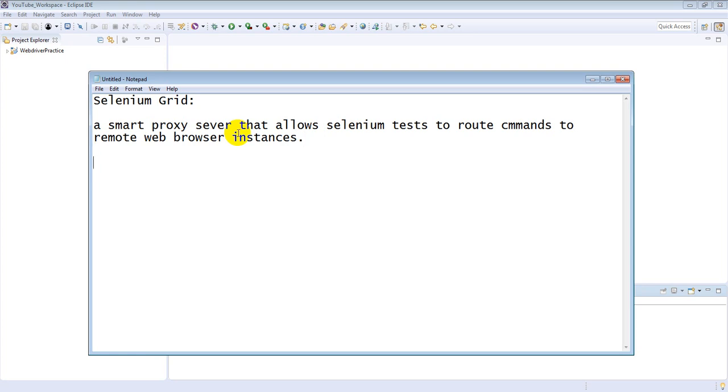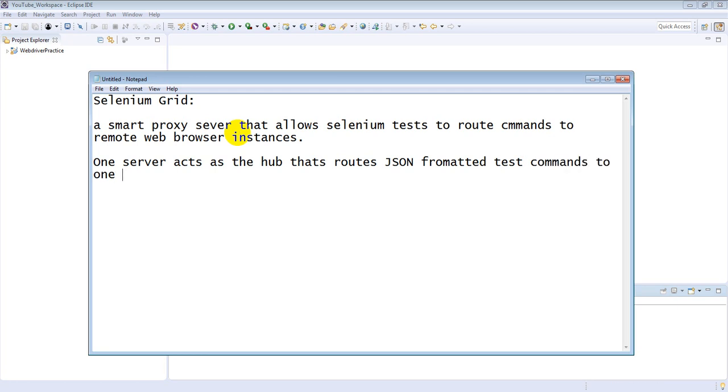With Selenium Grid, what we can do is one server acts as the hub. One of the servers acts as a hub that routes JSON formatted test commands to one or more registered grid nodes. And here we came to two new terms, that is hub and nodes.